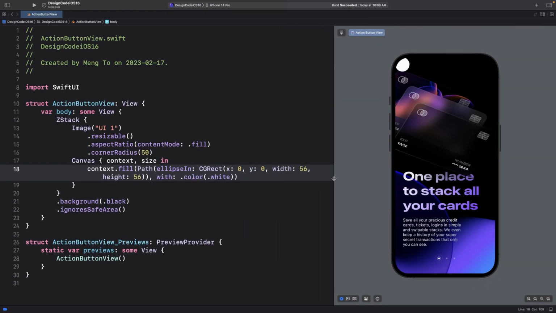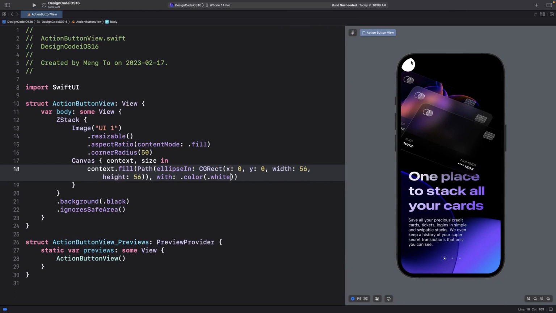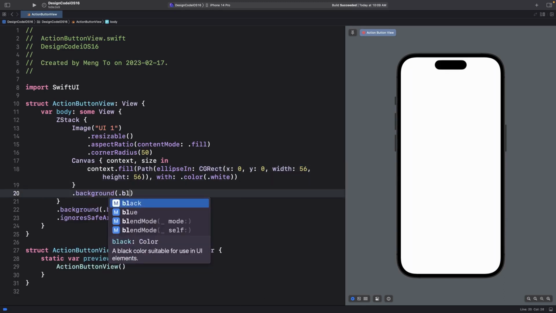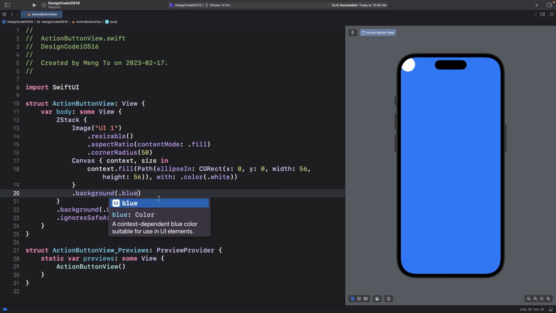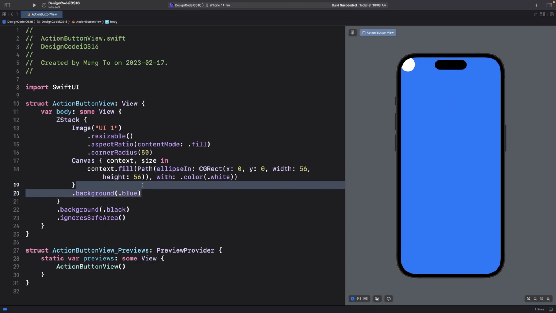Let me maximize the coding space a little bit. And here you can see that I drew the circle that starts at 0, 0 position. And notice that Canvas is taking the full size of the ZStack. So it's similar to a shape which tends to take the maximum space. And in fact, if I set the width to size.width, you're going to see that it's taking the full width. Let me put it back to 56. Also, I could have set a background to blue, and you can see this is the background of the canvas. But I'm not going to have a background.